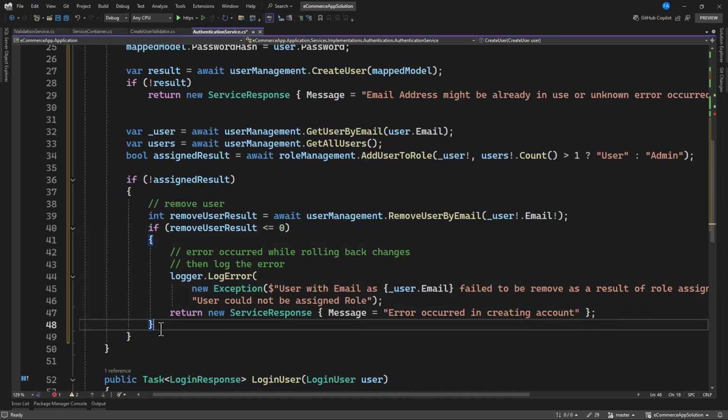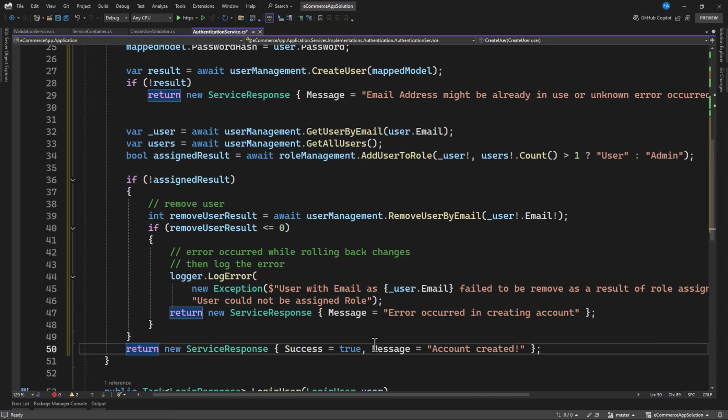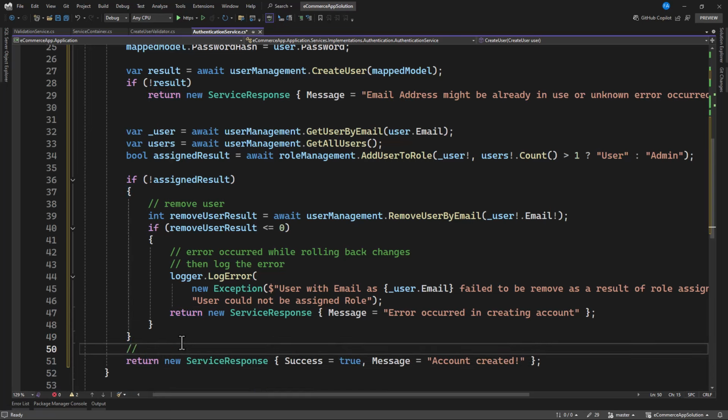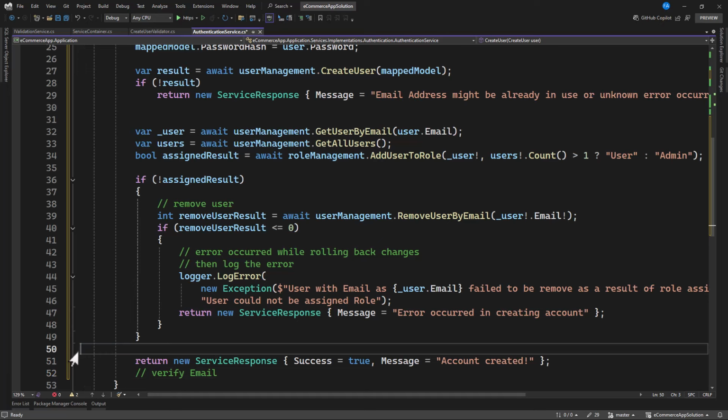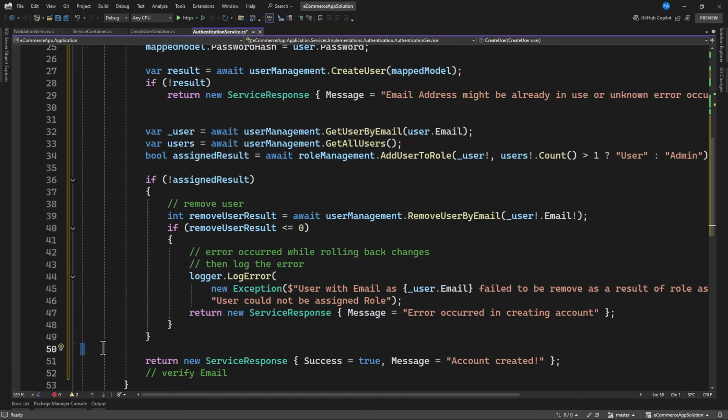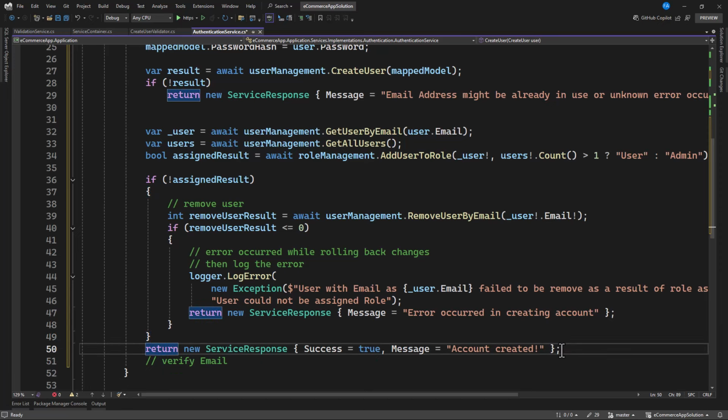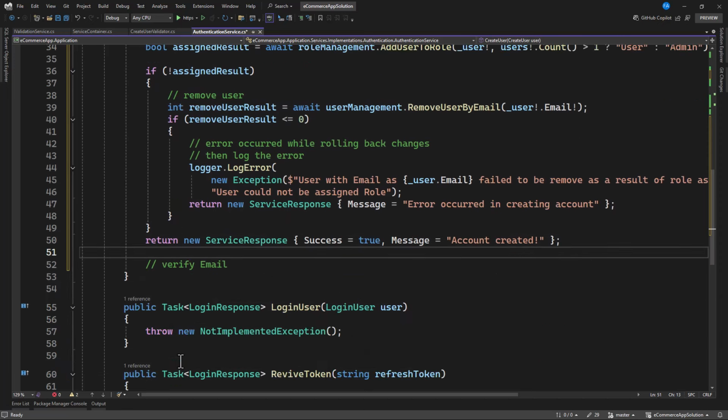The next thing we could do here is we want to return account created. But before that, okay, after the account is created, that is what we need to do. We want to send a verify email. So the email that the person has sent, we want to send a token to the email so that he can verify. We are not doing this for now. Maybe later on, we're going to tackle how to verify the email. Let's skip that. Let's assume for now, as soon as you create an account, you have this created.